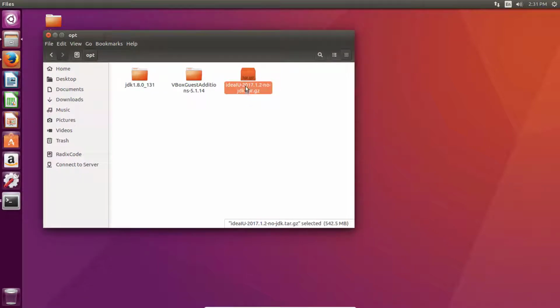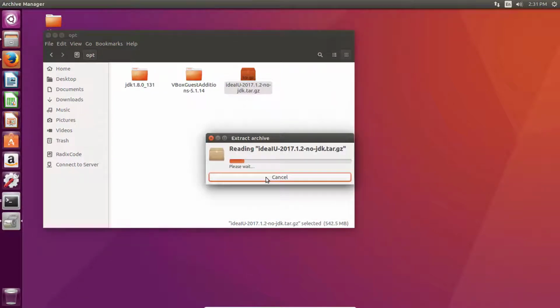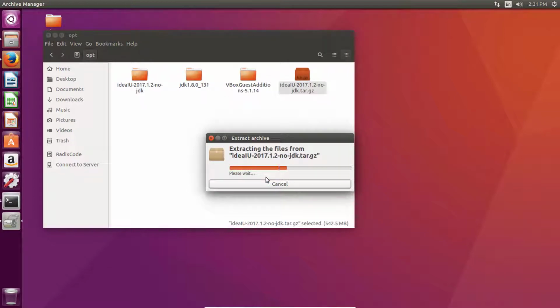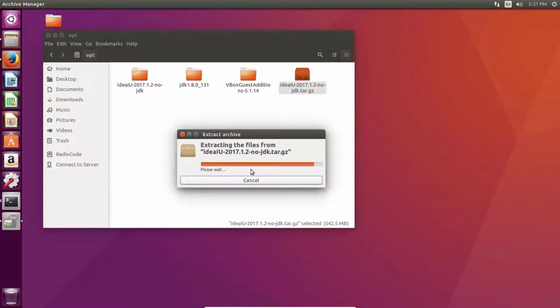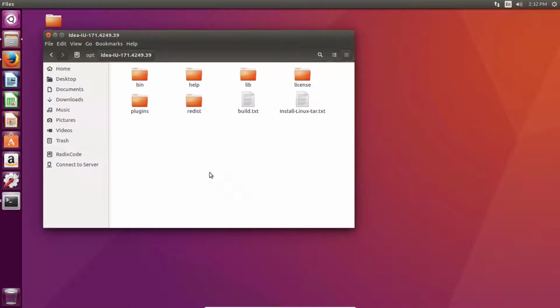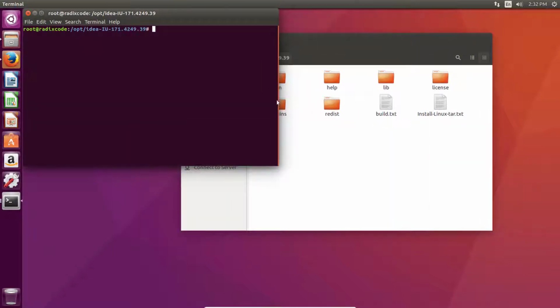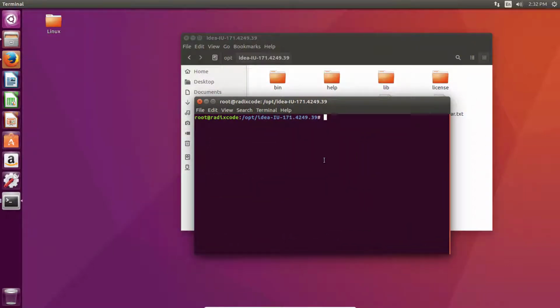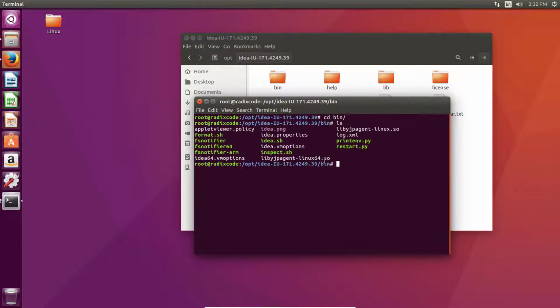Now let's extract this IDE. Click on extract here. Now open command window here. Go to bin directory, list file, and run this script.